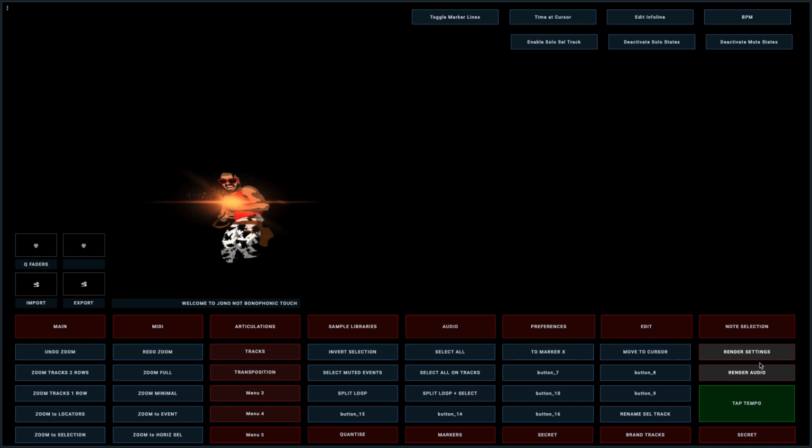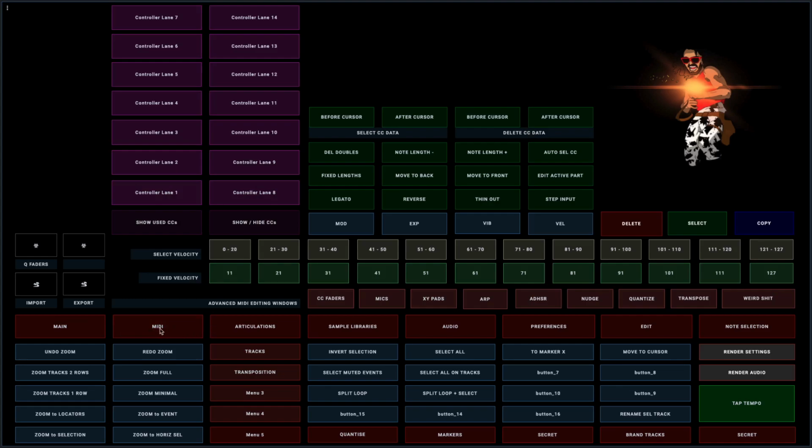Then we've got render audio. I use that all the time, so that needs to stay there. And then we have all of these other red ones, which are also menu buttons, but they do different things. So let's start with MIDI. You go into here. The MIDI page right now is the most advanced because there's just so much to it.